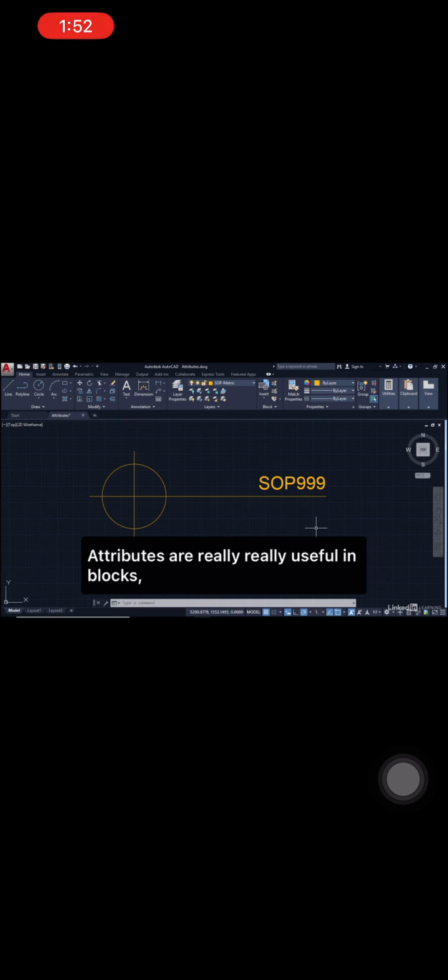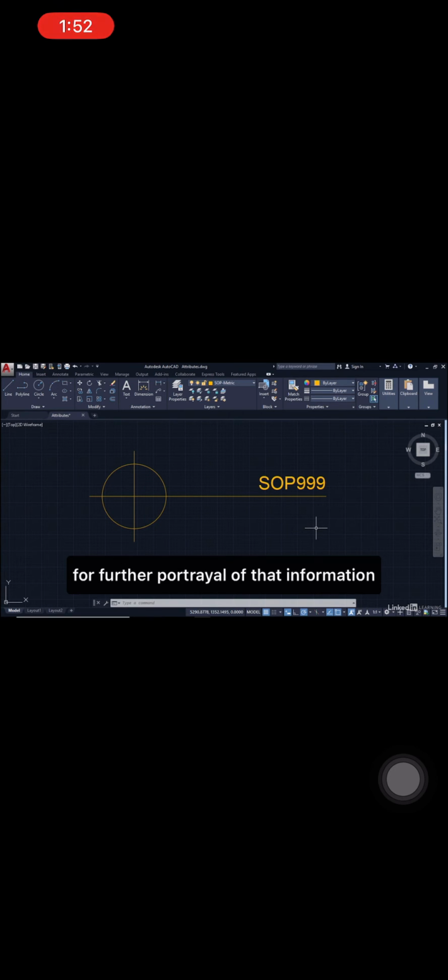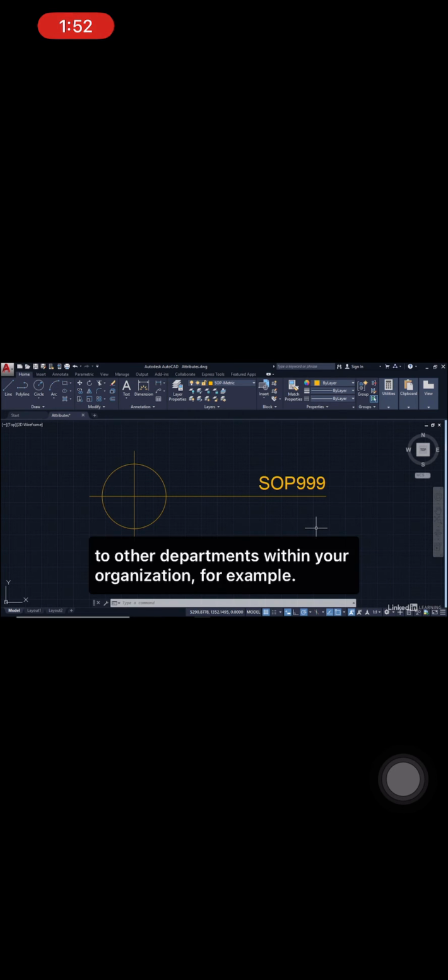Attributes are really, really useful in blocks. They can portray a lot of different types of information. In this case, it's our setting out point number. It could be a desk number, who's sitting at that desk, or an extension number of a telephone on a desk. It could be networking points around a building. It could be anything. The whole idea of these attributes is that it allows you to control that information, but more importantly, that attribute information can be extracted from a drawing at any time and perhaps go into a table or an Excel spreadsheet for further portrayal of that information to other departments within your organization, for example.